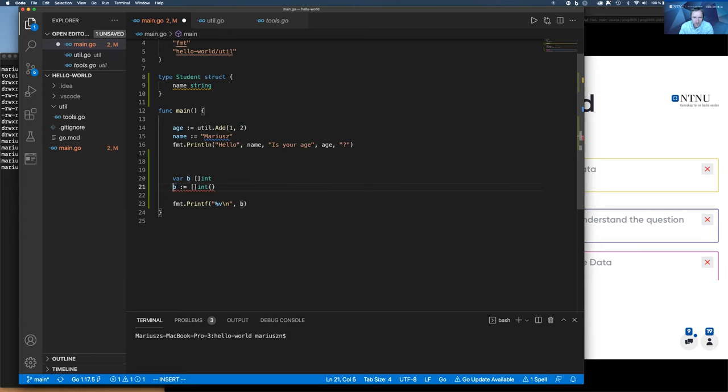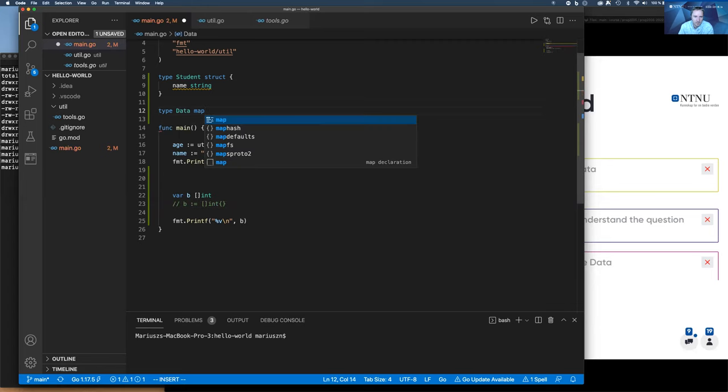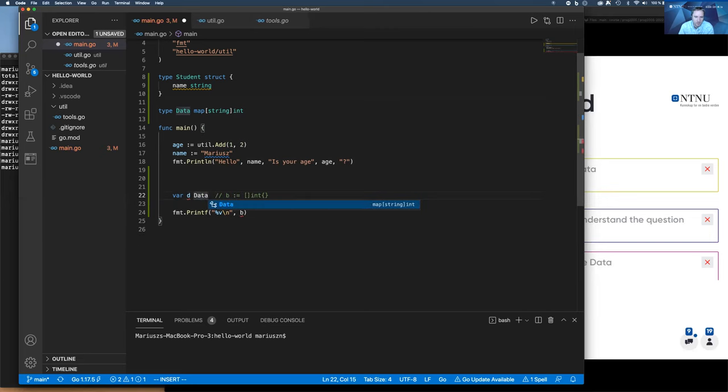If I do this line, then this line is the same as this one because a nil slice of ints is an empty slice. So in our case, we have a type, which is Data, and it's a map between string and int. It's basically the same thing, right? So you say we have a D, which is of Data type. And that means I have an initialized nil Data, which is an empty map. But if you try to use it, you will see that an empty map is not really usable yet. You have to get a reference to it. So this line is not enough.